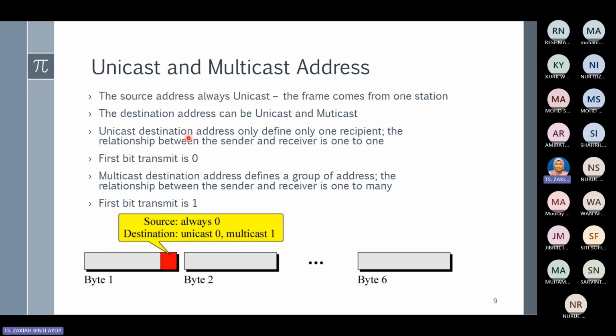A unicast destination defines only one recipient. The relationship between the sender and receiver is one-to-one, like your computer to Google, or to the UTM Ulearn server. That is one-to-one unicast. For unicast, the first bit transmitted in the destination address is 0.